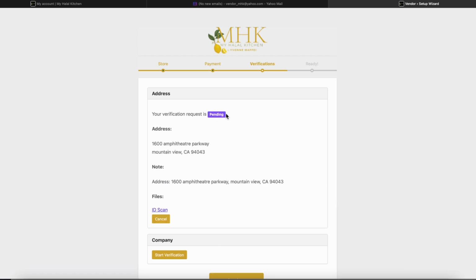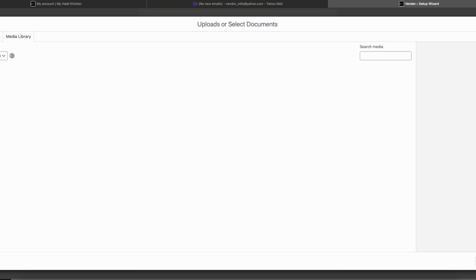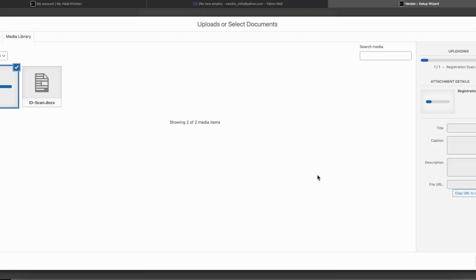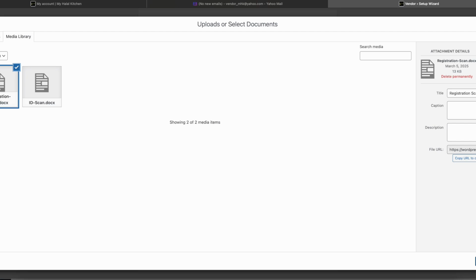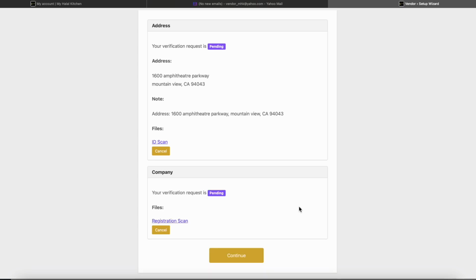Once you see this, it says pending. Go to the next one, click on the registration documents for your company. Click upload. Upload files. Select the files from your computer. Add file. Submit. Again, it says pending. It will get approved through the administrator and you will receive a confirmation once it's approved. Click continue.